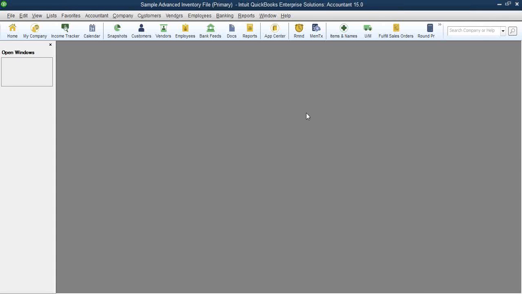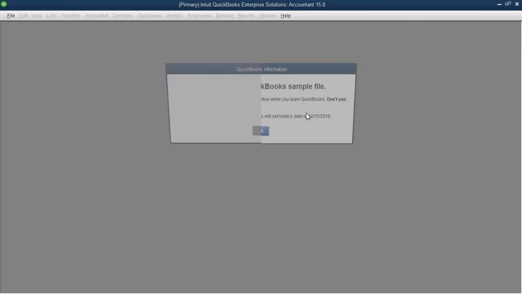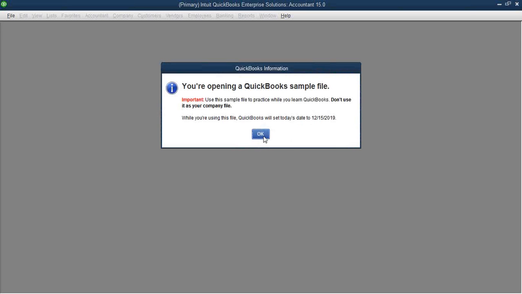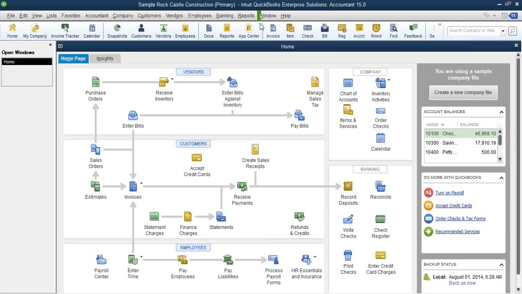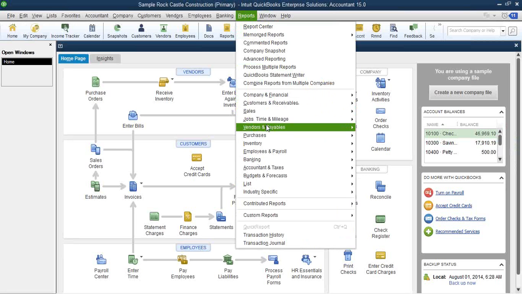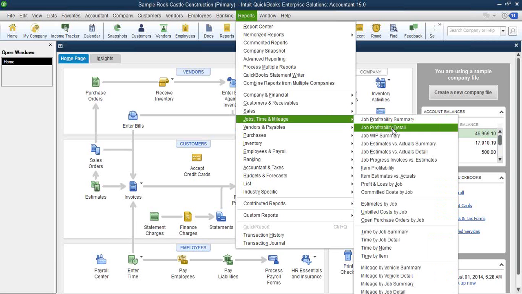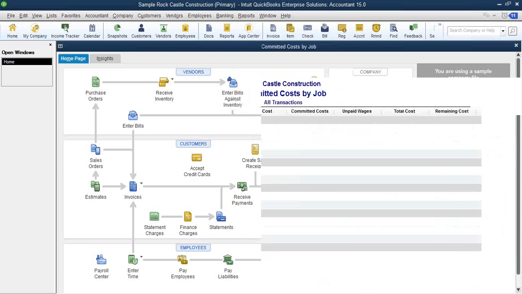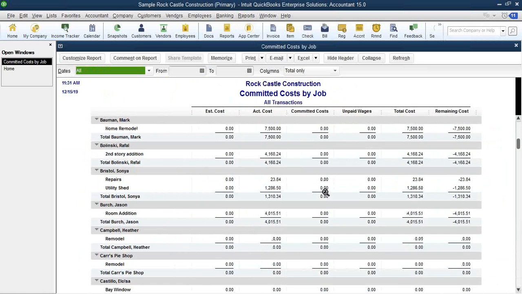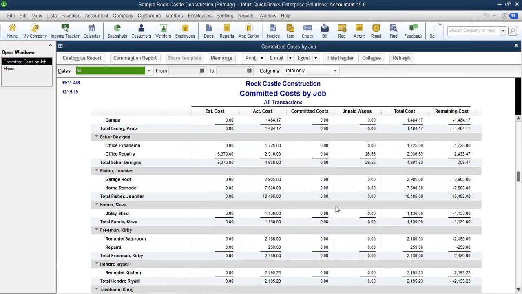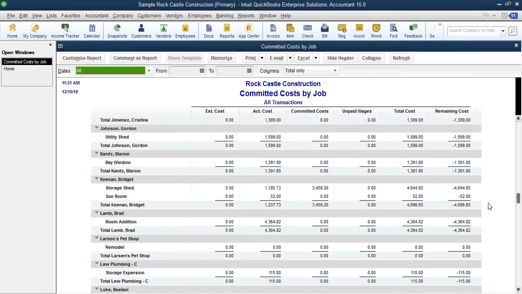There are two. One is committed cost reports. Committed cost means you have committed to making these purchases, but they aren't booked, because you haven't actually received the bill yet in your QuickBooks, or you haven't actually made the payment yet. So they may not show up in some of your job cost reports. But if I go under jobs, time, and mileage into committed cost by job, what you'll see as committed costs will be things like items on your purchase orders or item receipts. And I do believe there is one in here, right here.